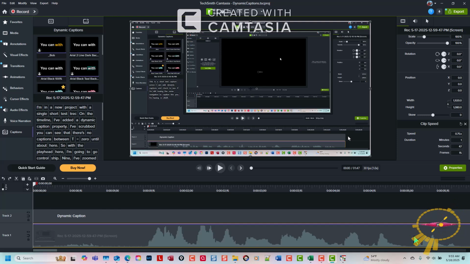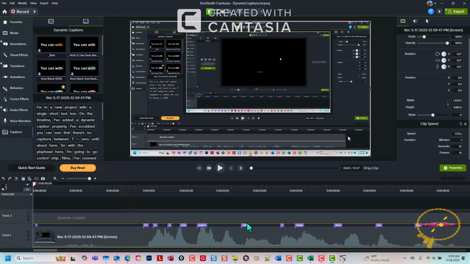Control-Shift-9 zooms me in, and then I click on this little purple line here. That opens up the dynamic caption flags that are in the project, and they were placed there when I added the dynamic caption property to the project.